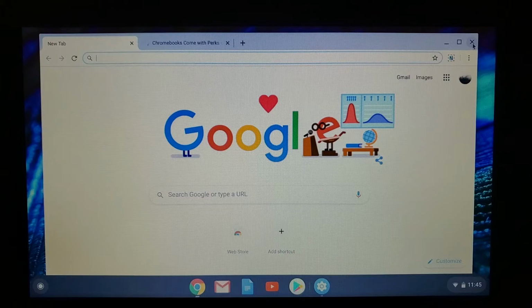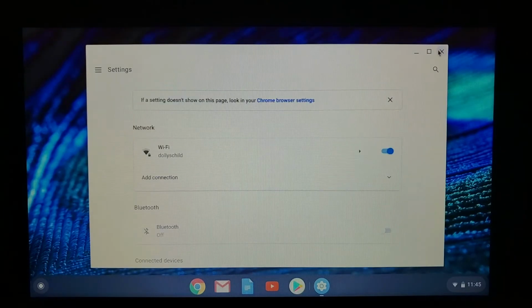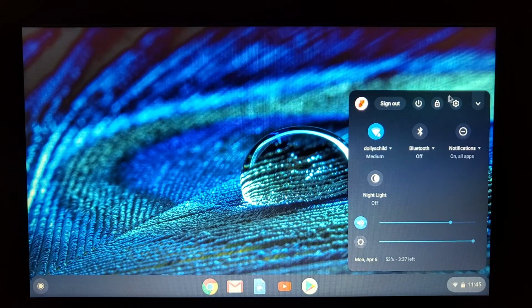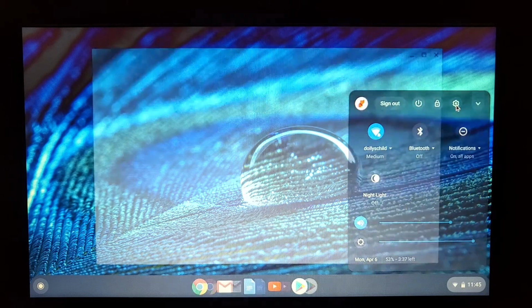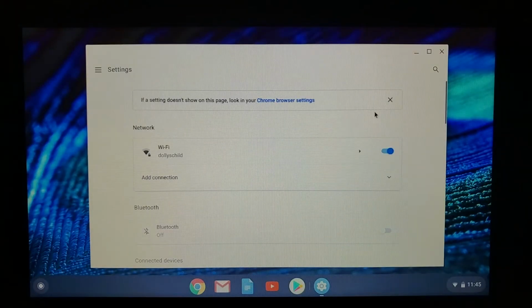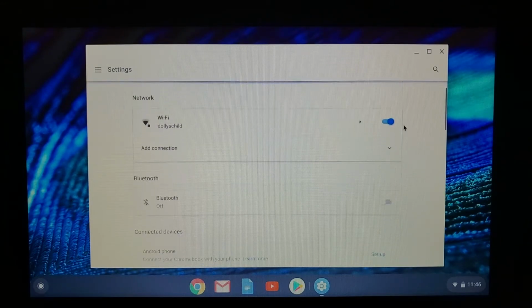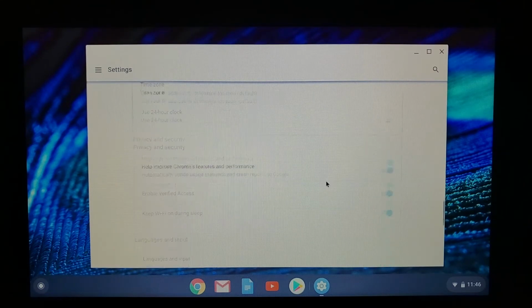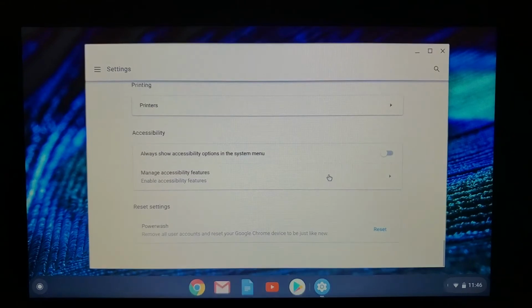All right, once you're in there, you want to go straight to your settings. This just popped up, but in case it doesn't pop up for you, you're going to go down to the bottom right and then click on the gear for settings. And the power wash is down all the way at the bottom. So you're going to go down, down, down. And then under advanced, you're going to click on that and go down even more. And you'll find it right down here at the bottom.